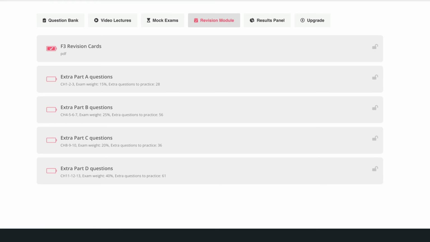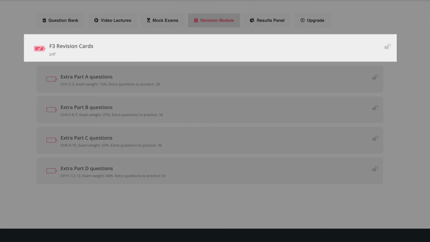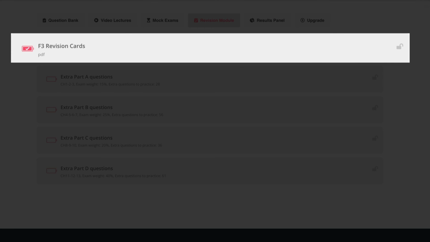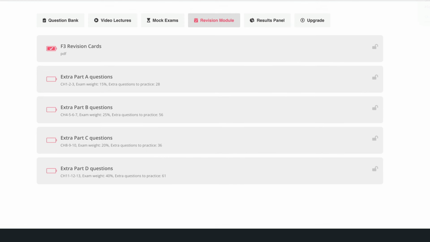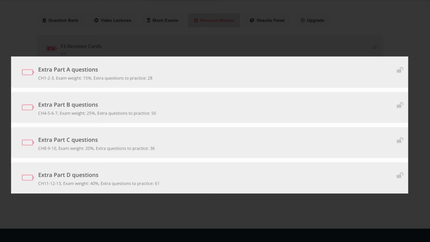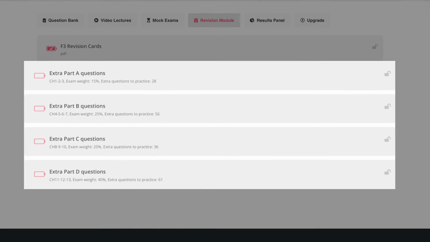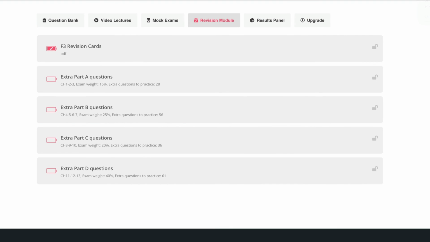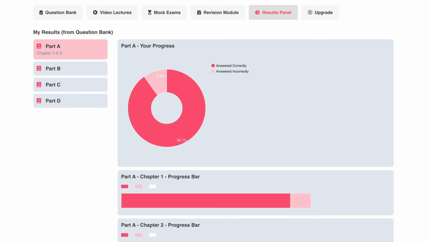Now, the revision module consists of two main parts. You have revision cards, which are summaries of the theory that's included in the E3 paper, and then you have revision questions. You'll find that we've provided you with 200 high quality revision questions that are split by chapter and parts.